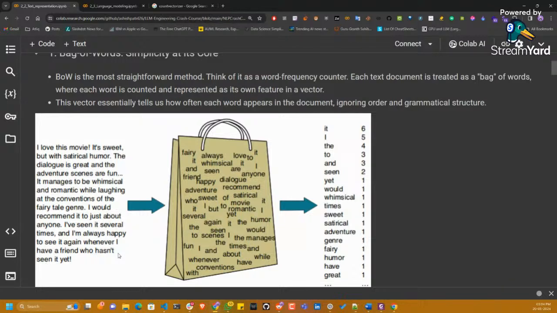After splitting each word separately, we have prepared one bag, which you can see on screen. Then we count how many times each particular word repeats. This structure showcases bag of words, which is the most significant and straightforward method of counting word frequency. Here we are using a word frequency counter, where each text document is treated as a bag of words, and each word is counted and represents its own feature vector. When I say feature, it means one of the important words used in the particular document.